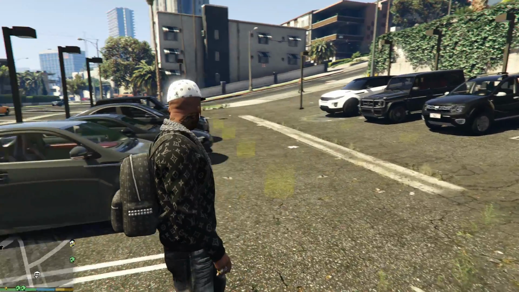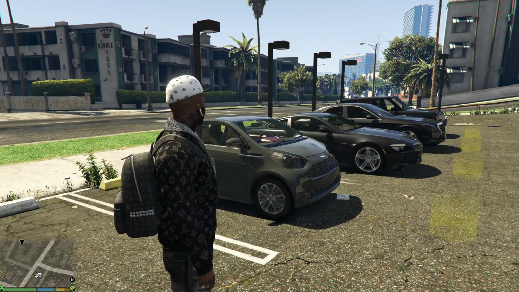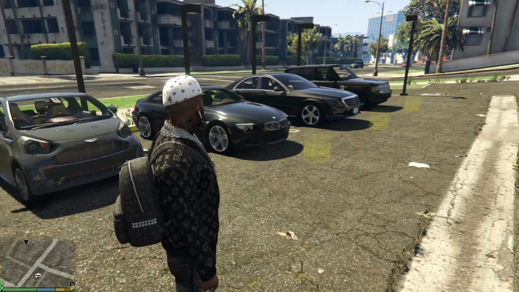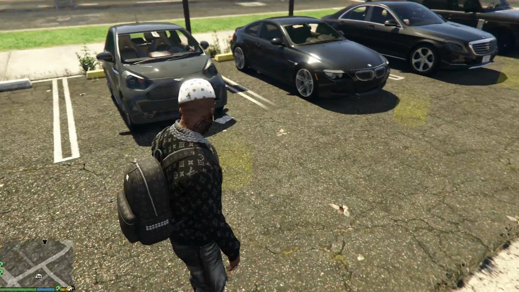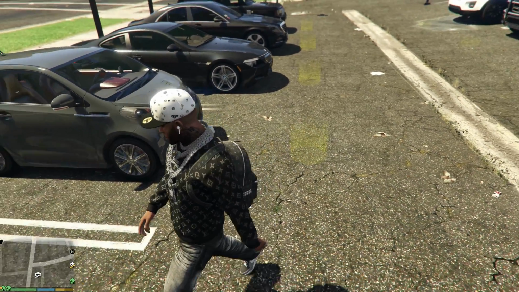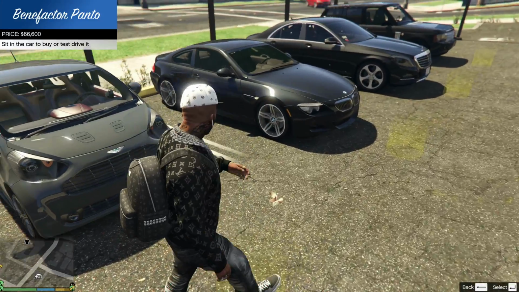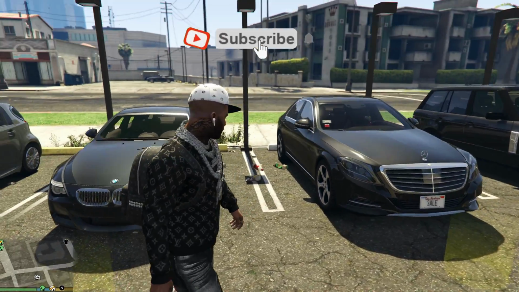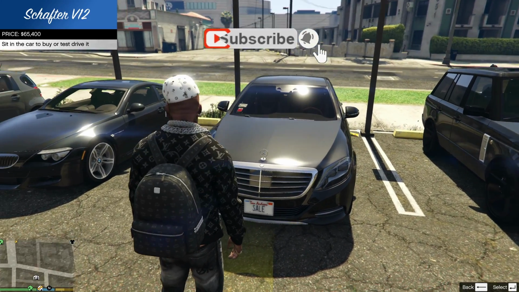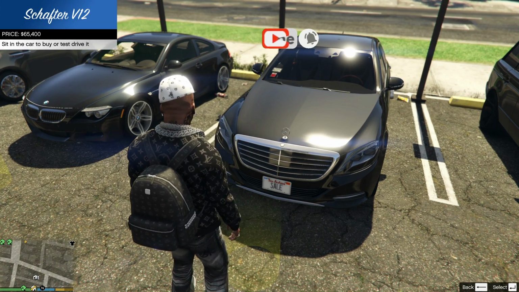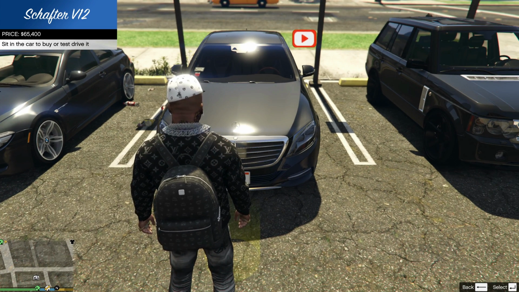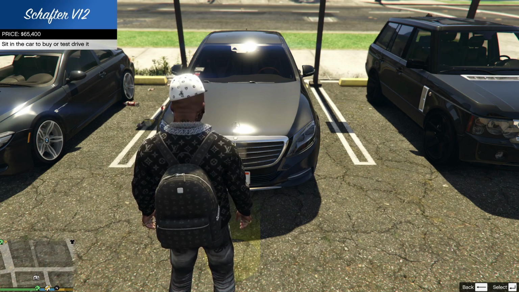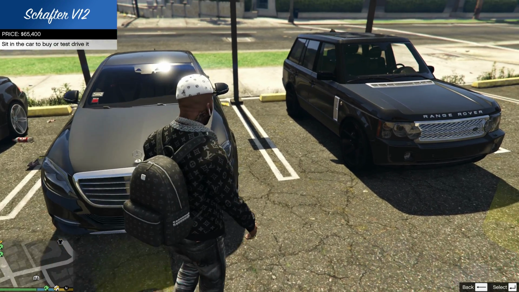Once you reach one of these lots, you'll get a little message above the mini map saying welcome to whatever dealership that you came to, and then you will see the cars in the lot, and you will see little markers like this yellow one in front of the car. So just stand in that marker of the car that you want to test out. I'm going to jump inside of this Mercedes-Benz right here. If you see at the top left of the screen, it's going to say the name of the car, it's going to say the price, and it's going to tell you to sit in the car to buy or test drive it. So let's go ahead and sit in the car.